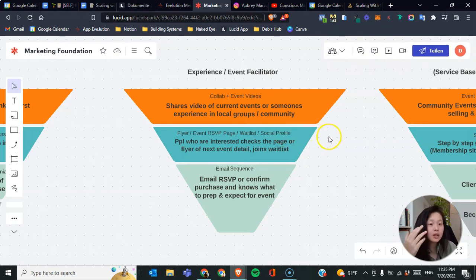It could be a wait list. It could be just your social media profile to get people to connect with you. The ones that are interested, they go check out these pages that show them more. If it's a lower ticket event, they could just purchase on there directly. If it's a cohort, you can create a landing page for people to join you on the wait list.